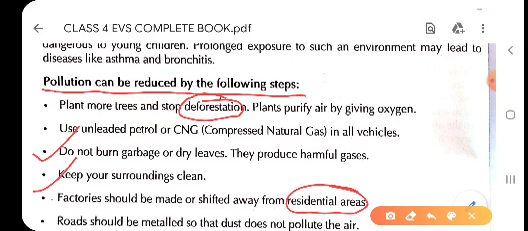Now roads should be metalled so that dust does not pollute the air. So children, as we know, if the dust from the soil, when vehicles run, the dust flies and it mixes with the air and it makes it polluted.